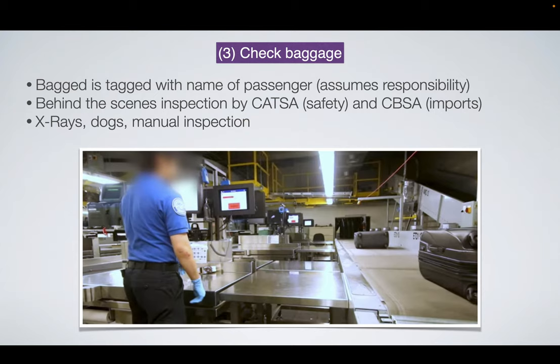Now, your bags don't go through metal detectors with you and things like that. So are they not checked then? Do they just go directly on the plane? Okay, so they are checked, but they're checked behind the scenes.